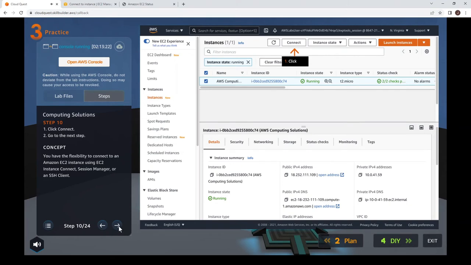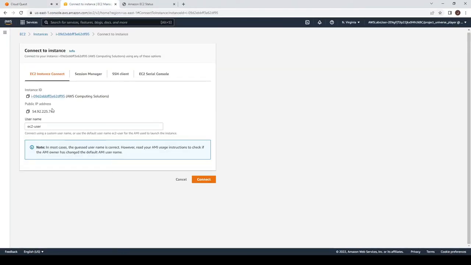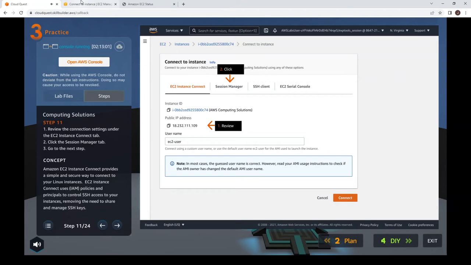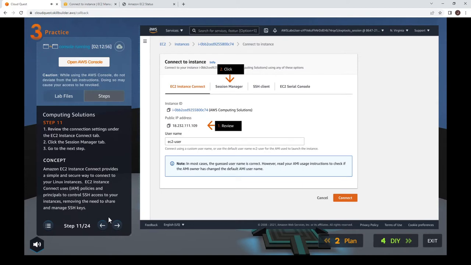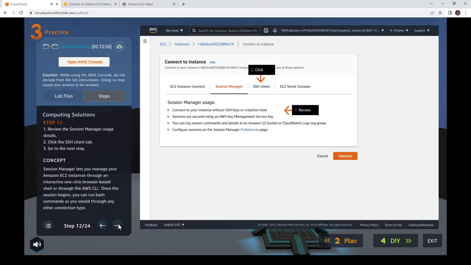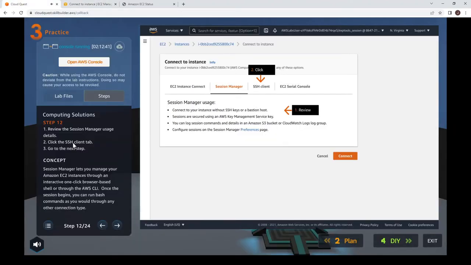Okay, next step. 11. Review the connection settings under instance connect. Okay, seems correct. Then go to session manager. Okay, next step. Step 12. Okay, then you read. The next is SSH client.